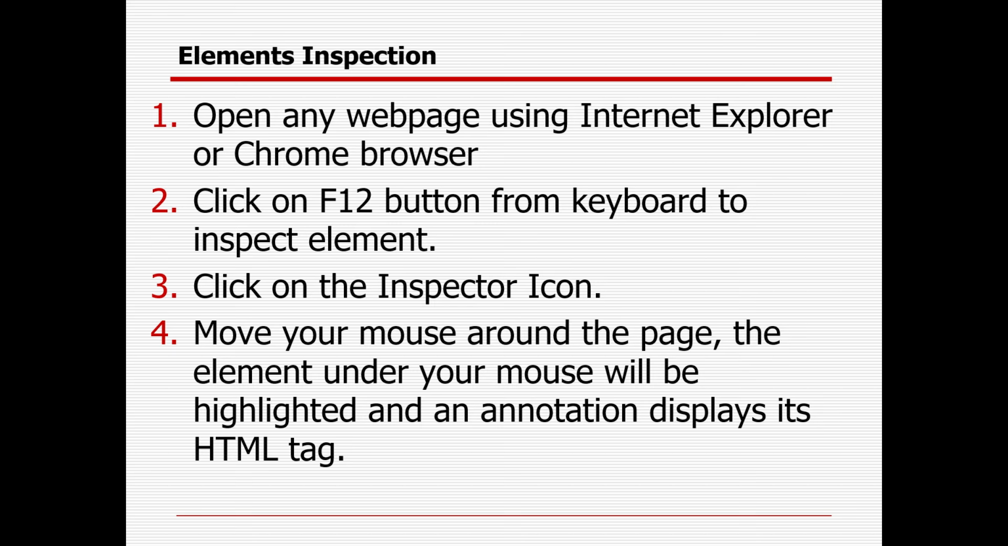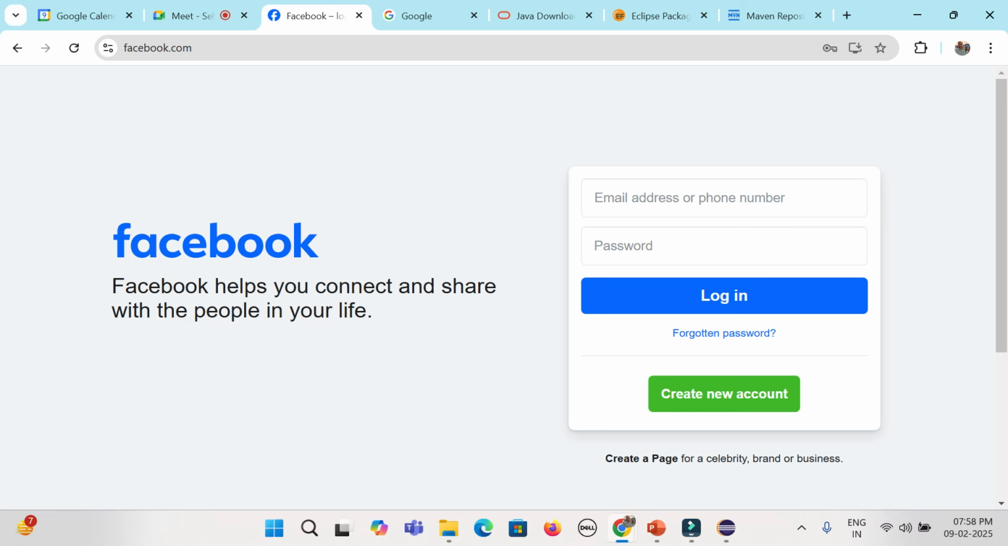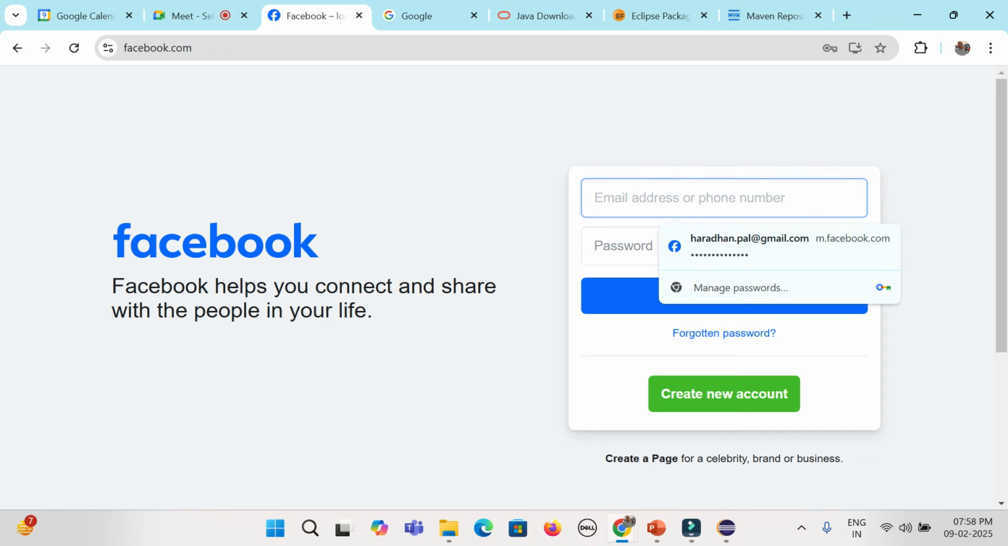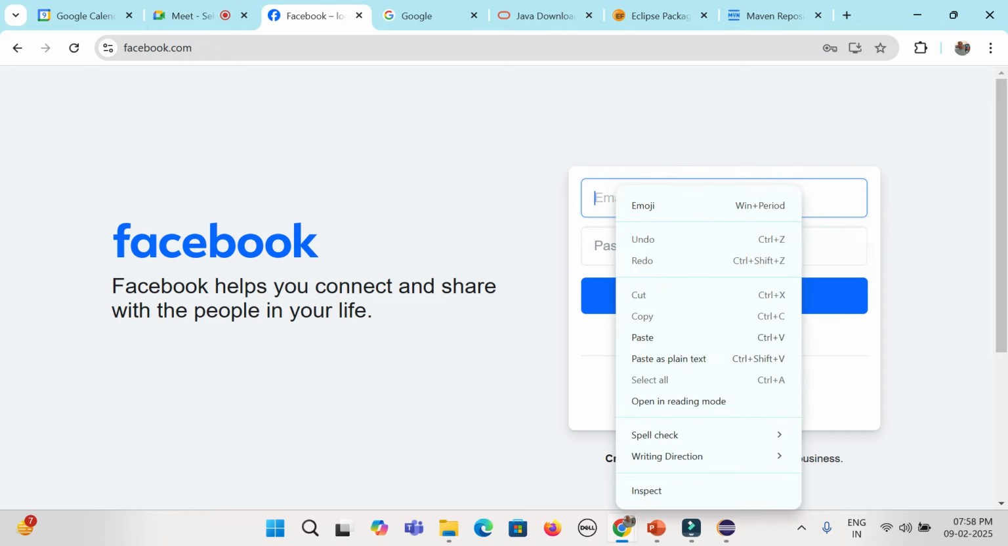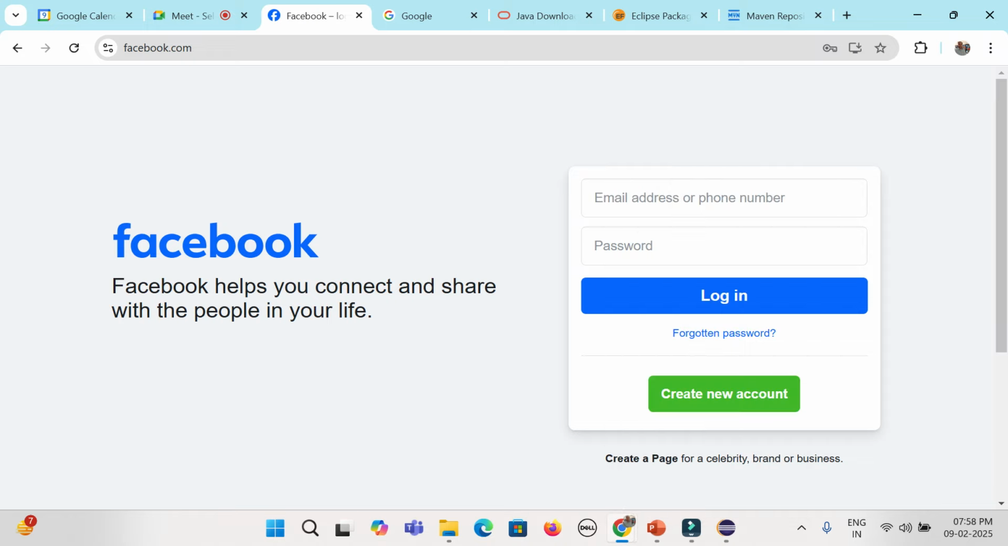So how can you do it? How can you understand this part? You need to open the page. You need to mouse over to any element, whatever you want to work with. Right click, then click on inspect. Otherwise, you press the F12 button. F12.